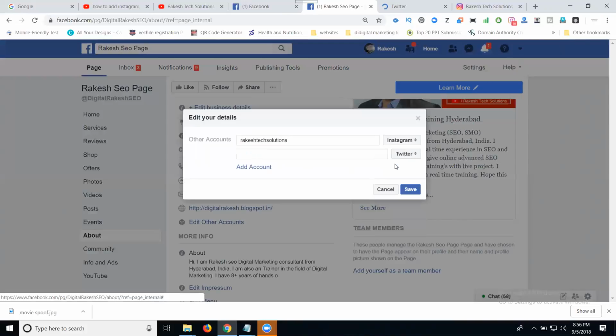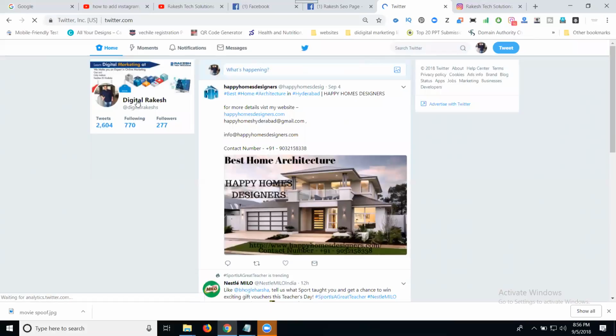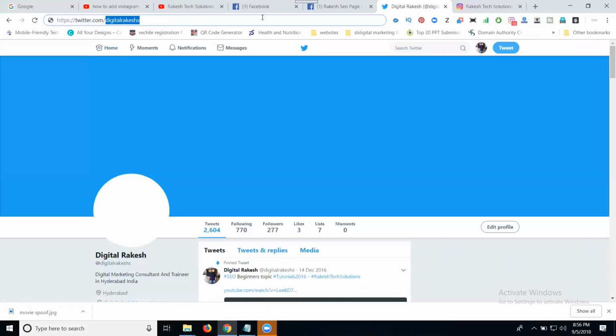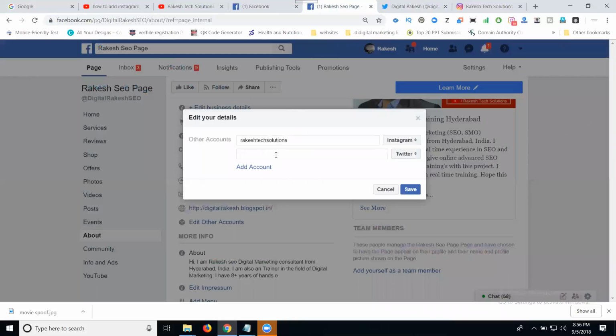Select Twitter. Go to your Twitter account. Next, select your Twitter account and click on the username. Only select the username. If you select the complete URL, it is wrong.